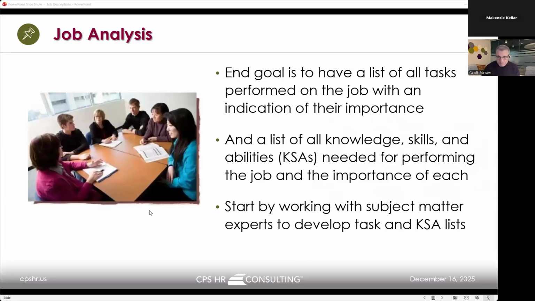And the end goal in our job analysis is to end up with a big long list of all of the tasks that are performed on the job and an indication of how important each one of those tasks is. Let's say we break down a job into 30, 50, or 100, or even more tasks. So we're going to have a big long list of those.